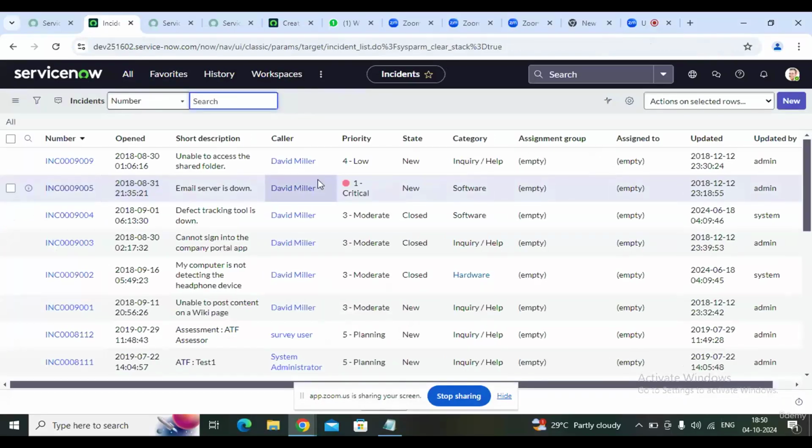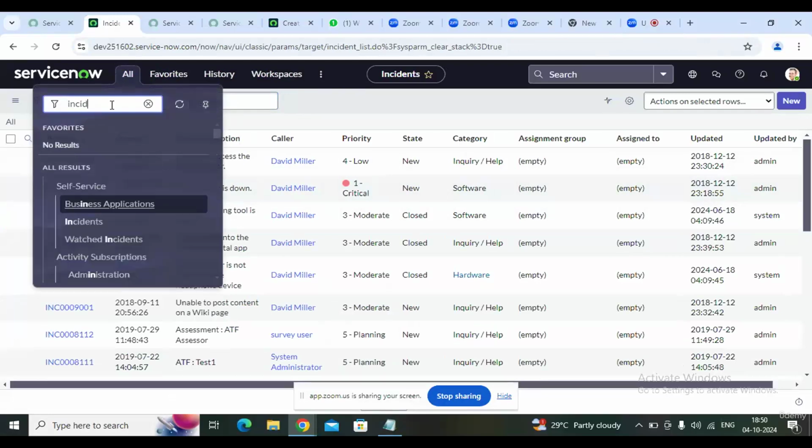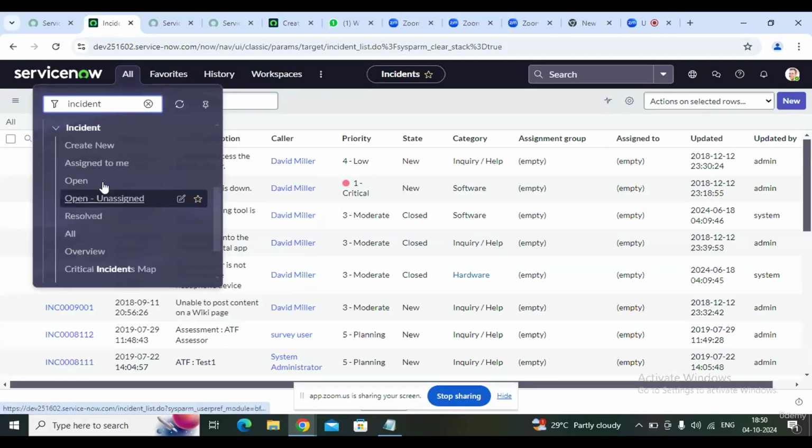And one more thing, when we want to create a new incident, we have to search for incident, right? Yes. And after that we have to click create new, right? Yes, click on create.